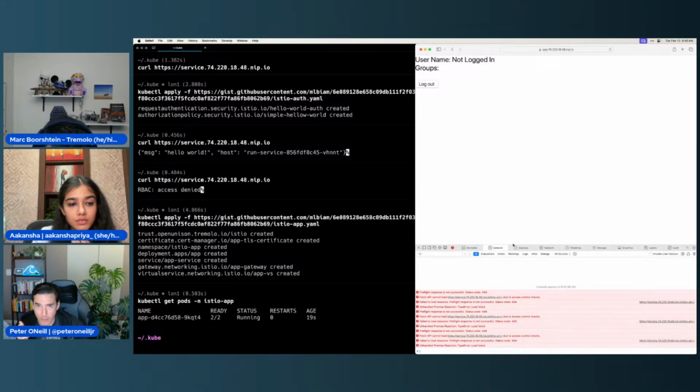Should we try log out, log back in, and see if that gives us more information in this console? No, I don't think that's going to get us anywhere. Need to access control checks. App dot 74220. Just out of curiosity, do you have just generic Chrome on this box?